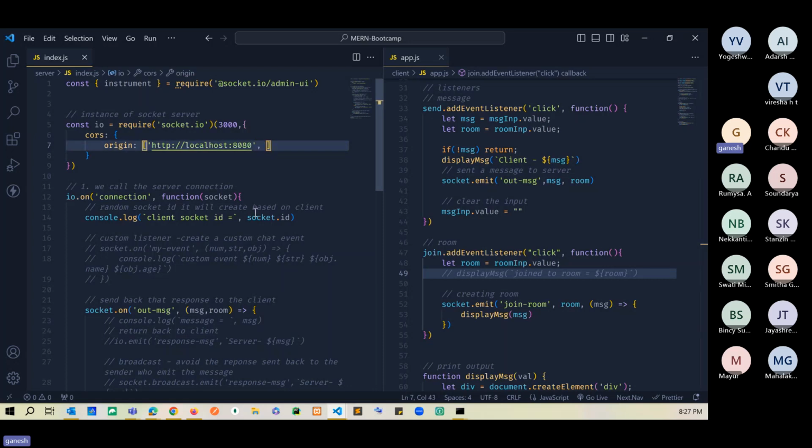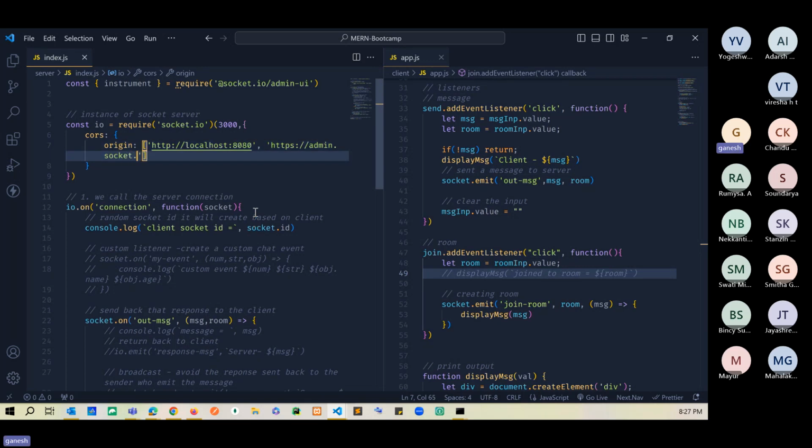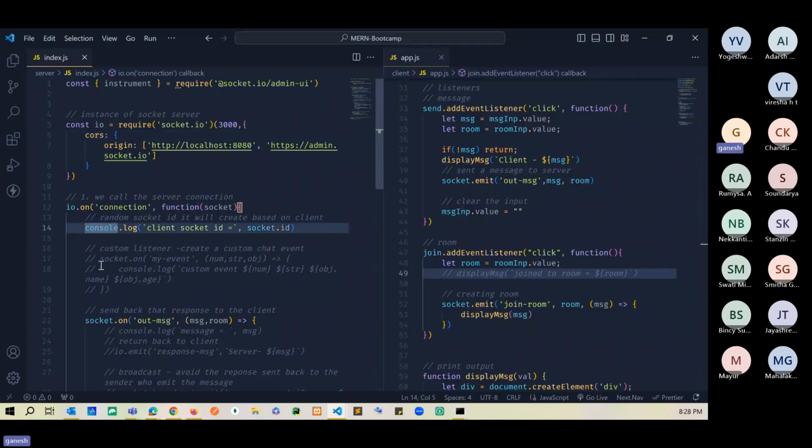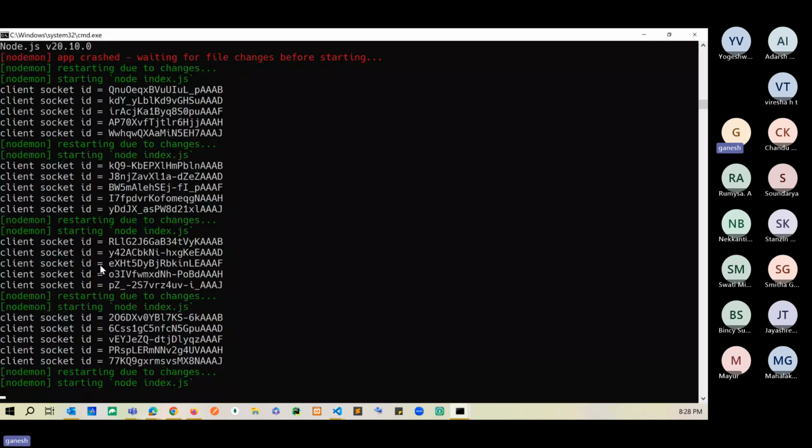Here, let us specify your CORS URL, admin.socket.io. We'll save it. Got it? And socket cors. So make sure that we cross-check that our server is refreshed. And what we do, we'll add this console log so that we can monitor the server refreshing properly. See, the server is restarted again.